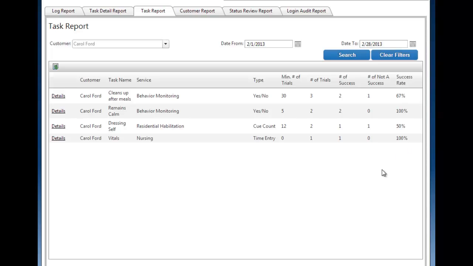Now, we do have some task types that don't measure success, and those are not displayed in this report. So this is just for those that require you to enter whether or not the task was a success. So if you want to monitor progress on a task, you'll want to make sure that it's either a yes, no, a queue count, a time entry, or a text entry task.